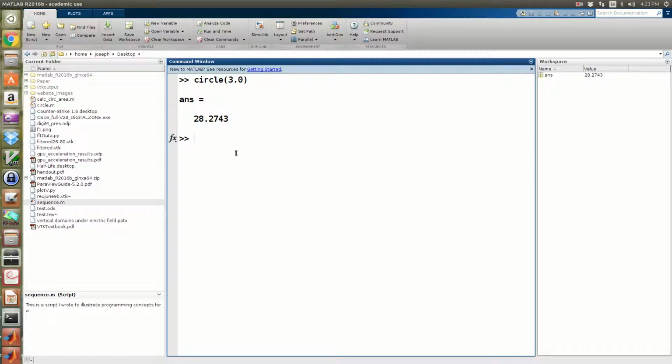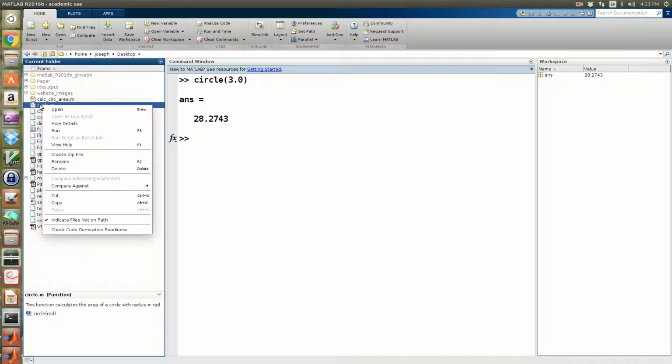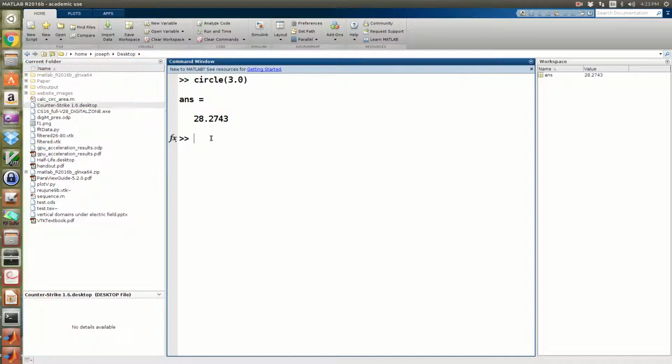Now you can see I've got calc circle area here. I'm going to go ahead and just delete this. Can I delete it from here? Yes, I can. Okay, so now if I type in clear and calc circle area, just give it a radius. So I type in some value. I want to know the area of a circle of radius 4.5, and it returns the value of that circle.